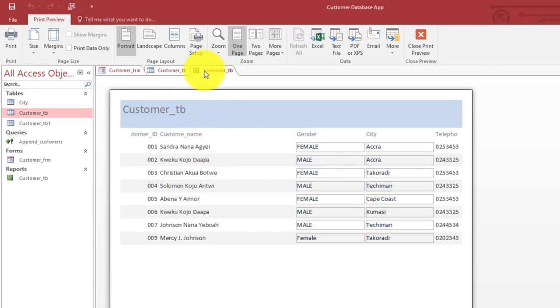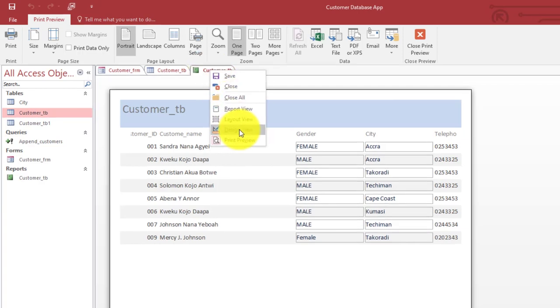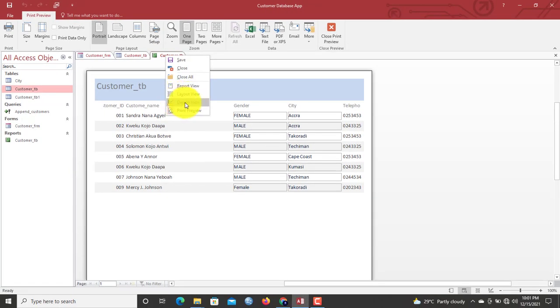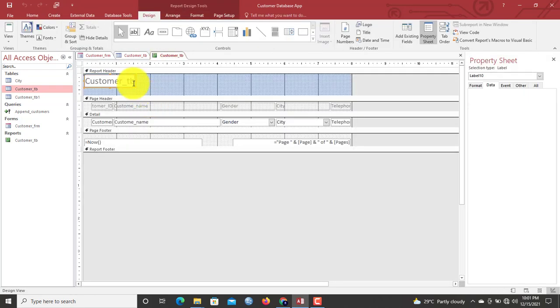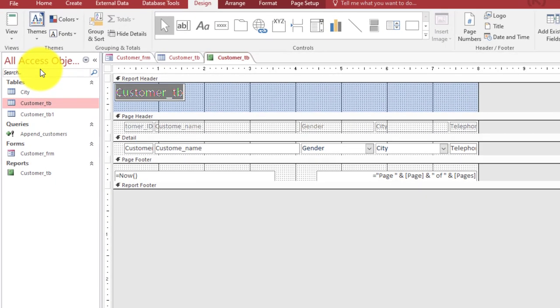Okay, so here we have our report generated. Let's move on to add some couple of things and also do some basic designs to it. So we are going to improve this report. You right click here, you go to design view. Now here we give it a very nice title.